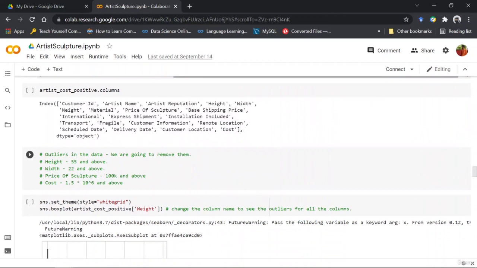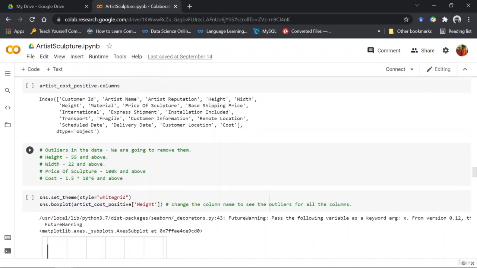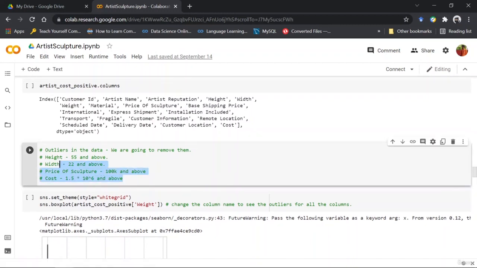Next, we are going to talk about outliers. You can see that I have already provided some information on which columns have outliers and which value would be considered an outlier. How was I able to understand that maybe 55 and above values are actually outliers for the column height?